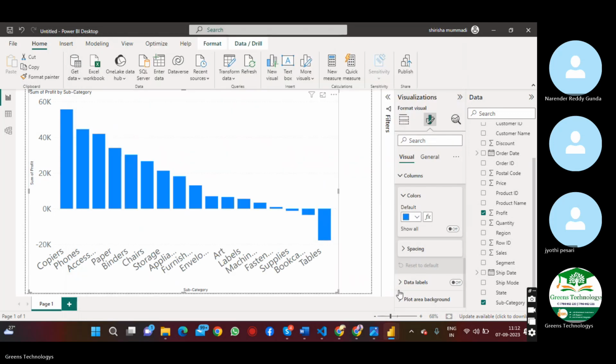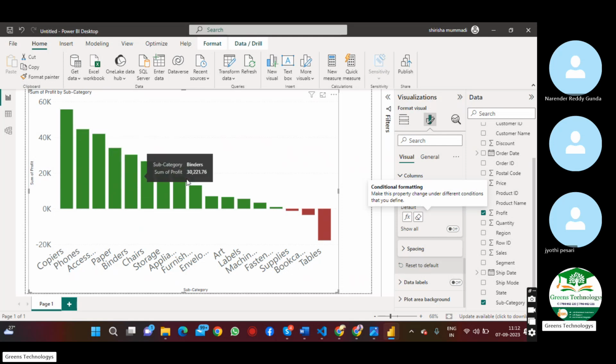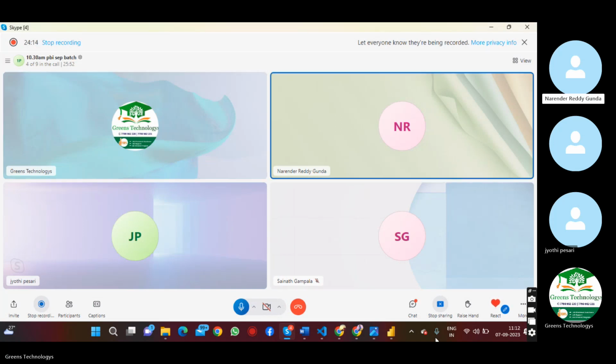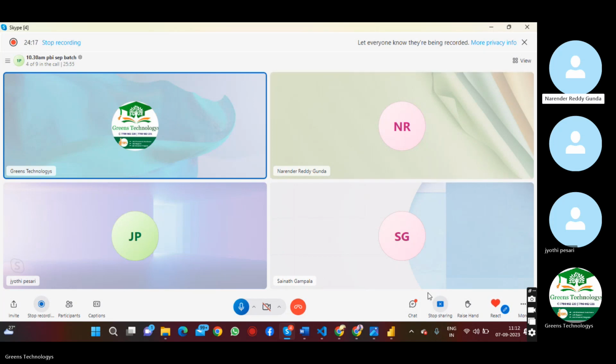Let's see. Now the color is changed. Positive values are displaying the green color and negative values are displaying the red color. Any questions on this? Is it fine? Easy? Okay. Does anybody have questions from your side? Narendra, any questions? No, sir. Clear, sir.